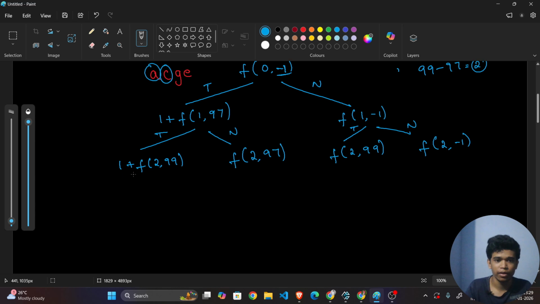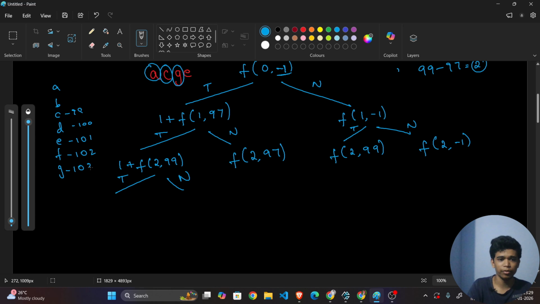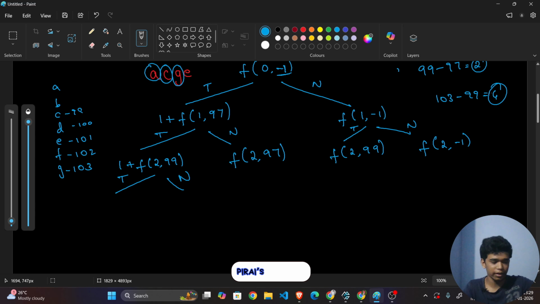Okay, fine. Now here again I can take and not take. For take, I want to check the condition. So what is the condition? This G, what is the ASCII value of G? So A, B, C, D, E, F, G. Here 99, then it is going to be 100, here 101, here 102, and here 103. So 103 minus 99 is equal to 4. 4 is strictly greater than 3. Then I cannot take it, right?